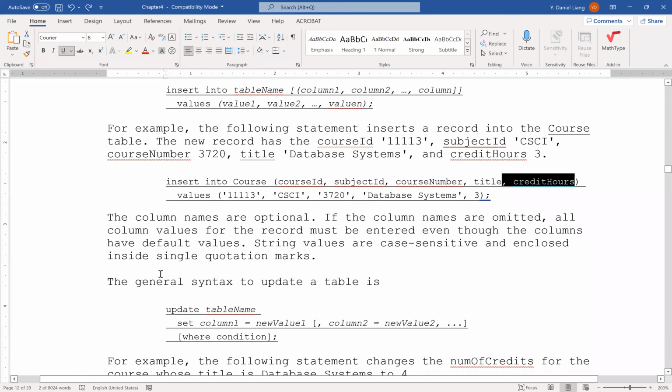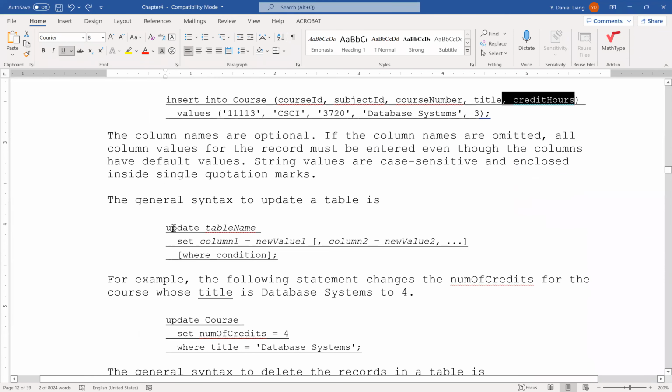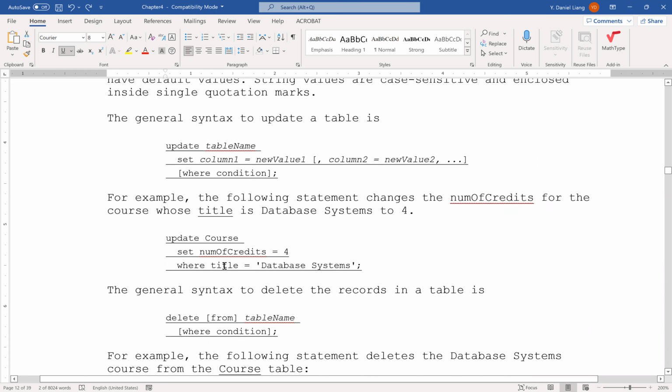And this is the update. So you're going to update a table. The syntax is update table name, you're going to set column 1 with a new value, and column 2 with a new value. Then there's a condition for which tuple. So here we go with the tuple: the title is database systems. We increase the number of credits to 4 in the course table.